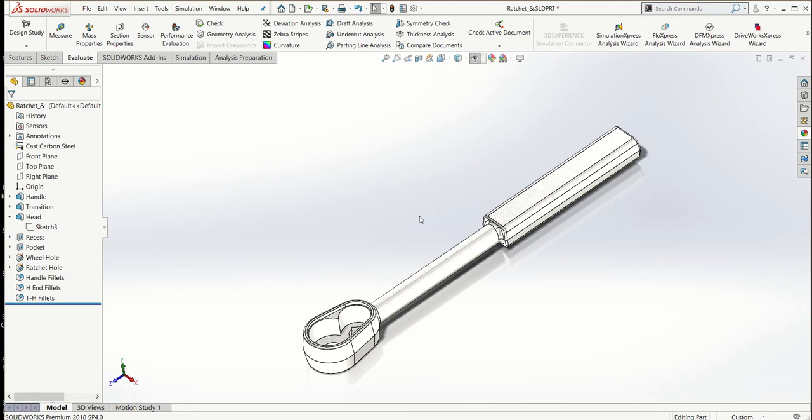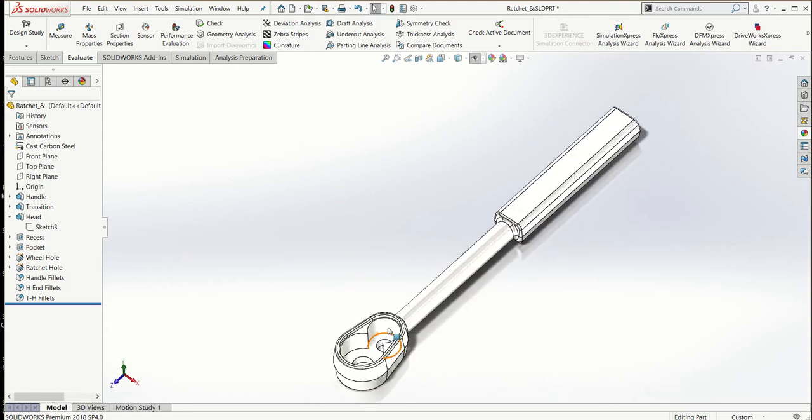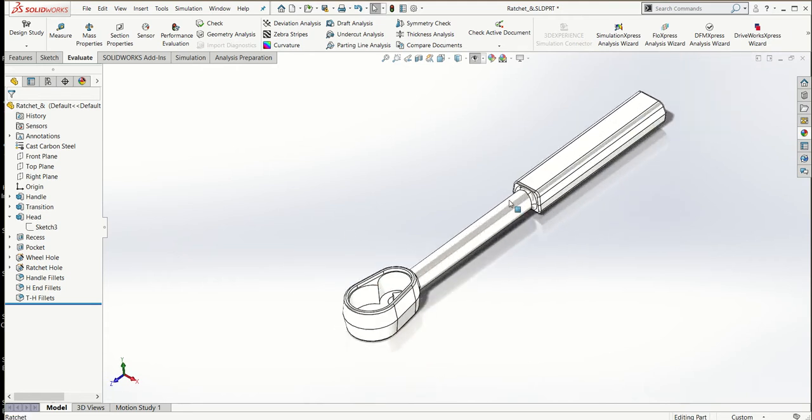In today's session, we are going to cover advanced features in Boss Extrude and also see one new command, that is mirror entity in a sketch. With the help of those features, we are going to create this ratchet body. So we will start with it.